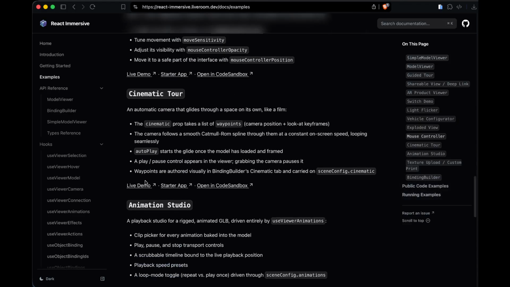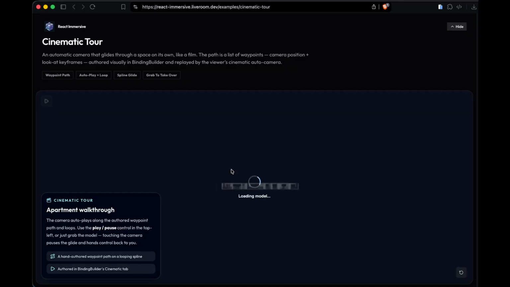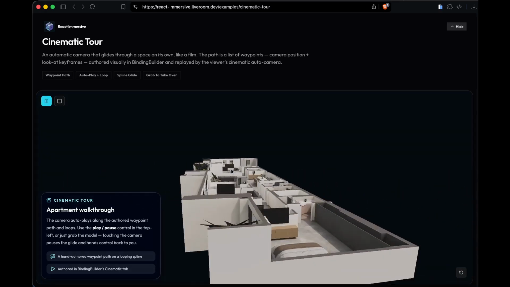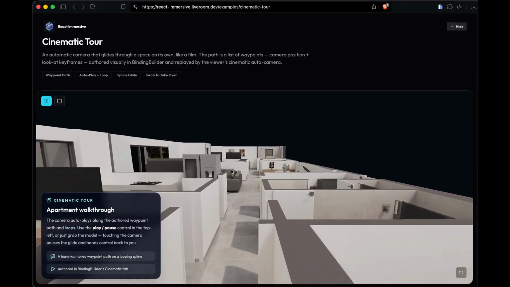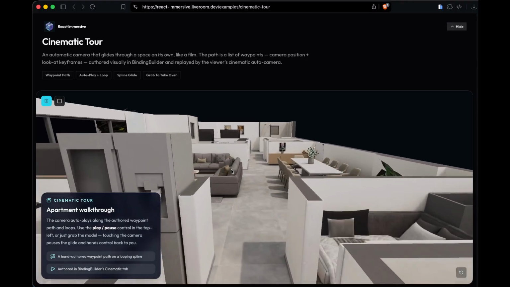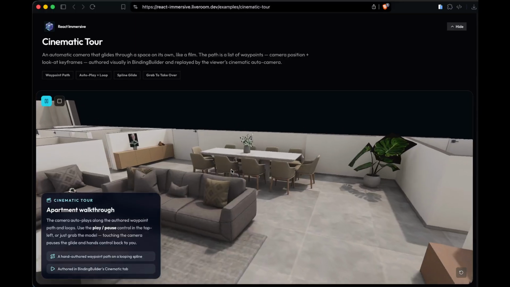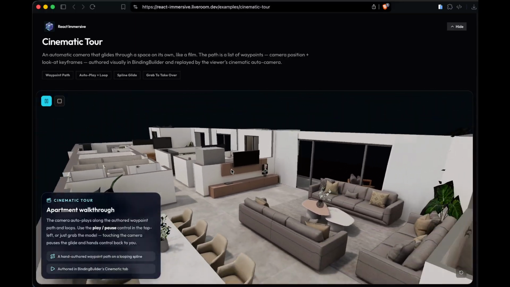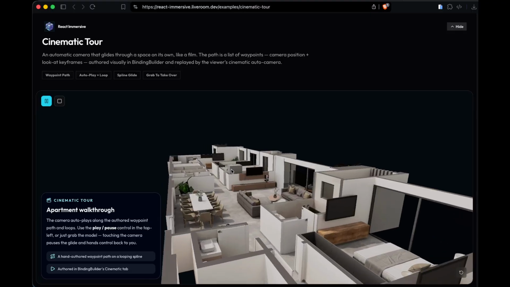Next we have cinematic tour. In cinematic tour it gives a film kind of effect, like in films where you can go through the house or the apartment, see all the objects inside the apartment, right? The camera is fixed in a way that it goes flying around the model. So you can showcase your model like this and get a cool effect.